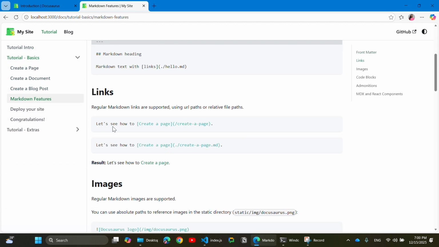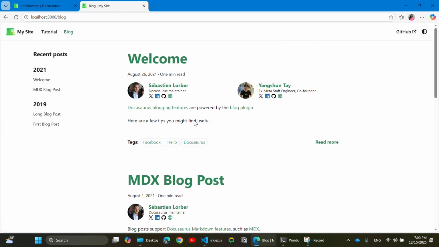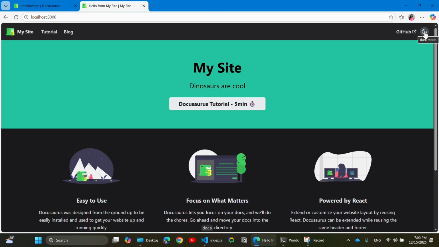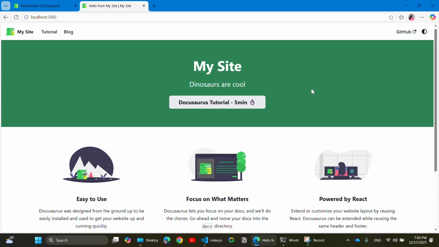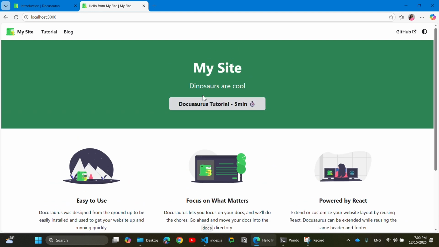There is a blog page as well, and you can also switch between dark mode and light mode. If you want, you can link additional pages as well, and as you can see, there is a footer already included. So this is the pre-built Docusaurus project.